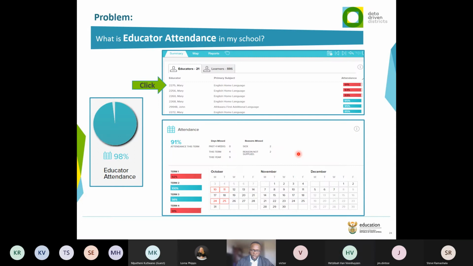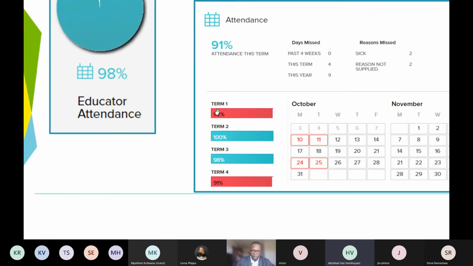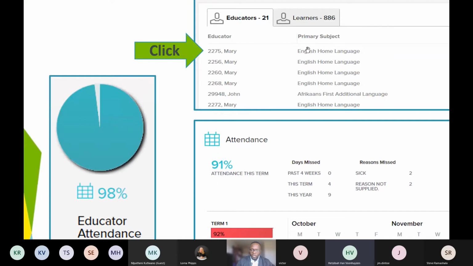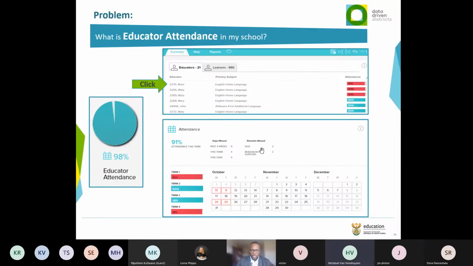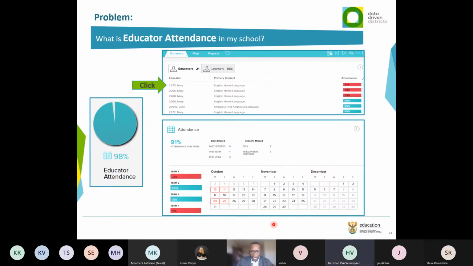Let me move on quickly now to a snapshot of educator attendance. So as I've said, when you get to the dashboard, there are these pie charts at the top. If you're at school level and you scroll a little bit down into summary, you'll see a tab there. Allow me to zoom into that. That tab will have the list of all the educators in your school and another list of all your learners. If you click on any of these educators, it will take you to an even deeper breakdown.